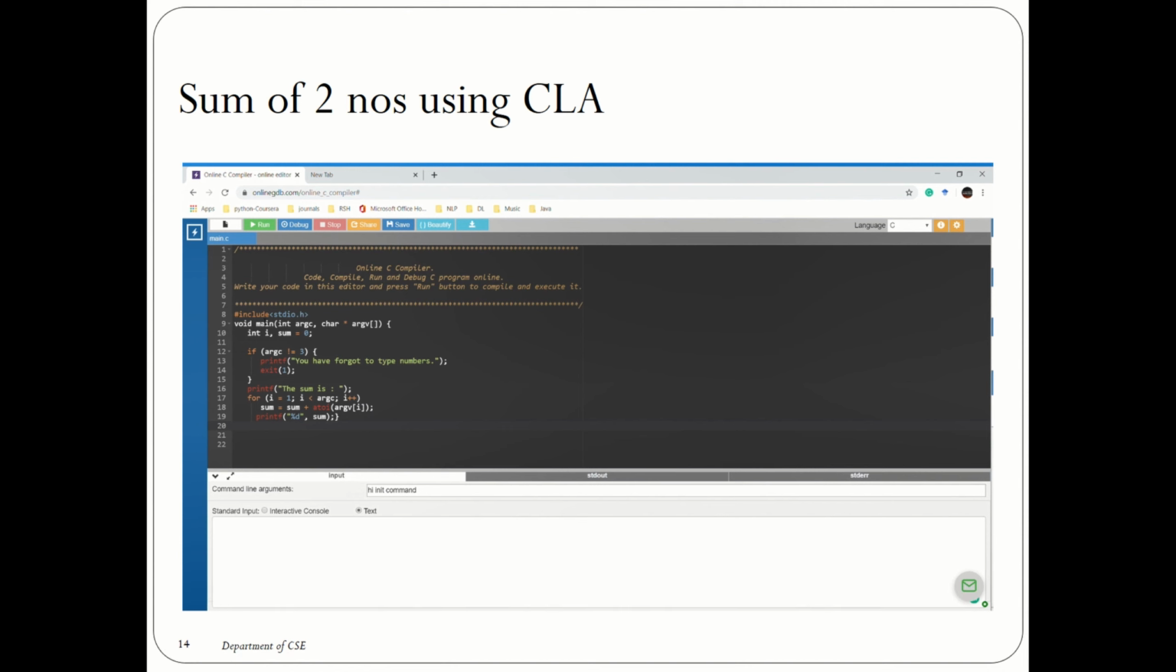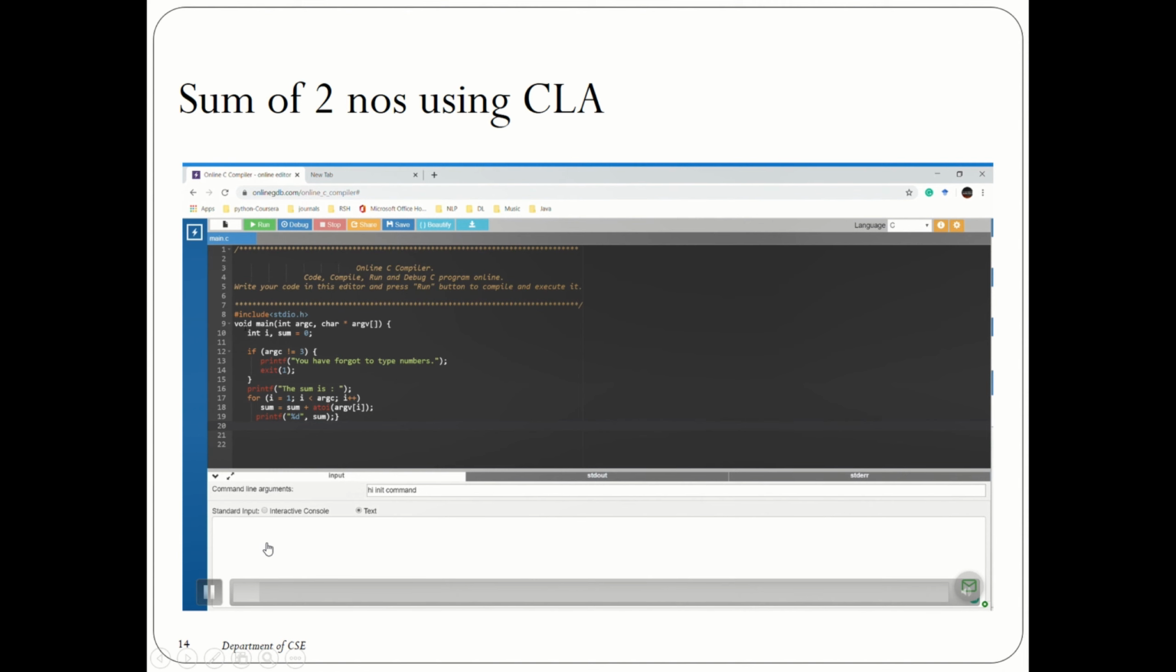So this is the next example which we are going to see. In this it is very clear that you could see the argc and argv. We are passing both the parameters to the main, and you are making the sum as 0. Basically this is a program for the sum of two numbers. You are just making sure that you should at least have three arguments.